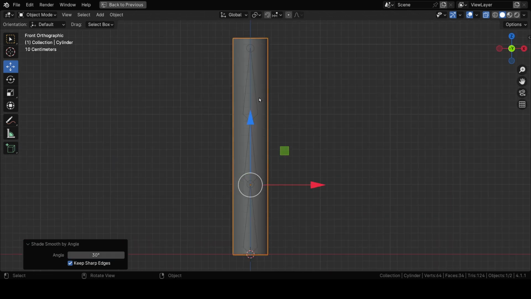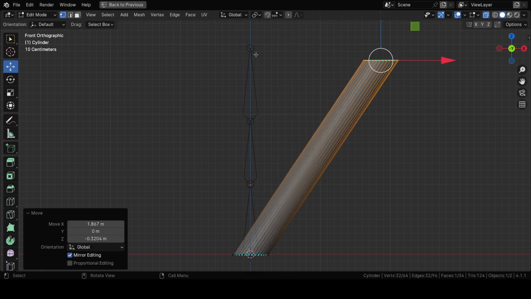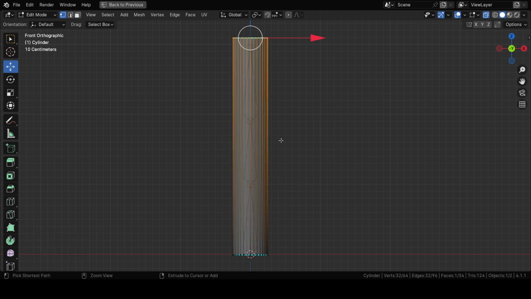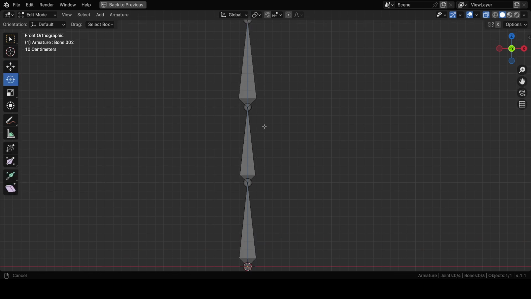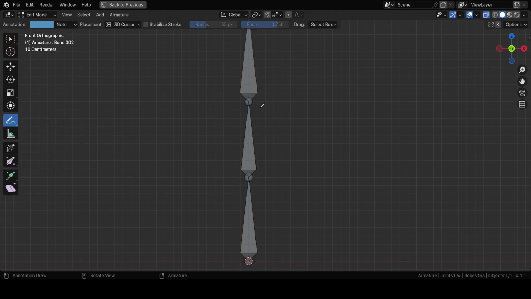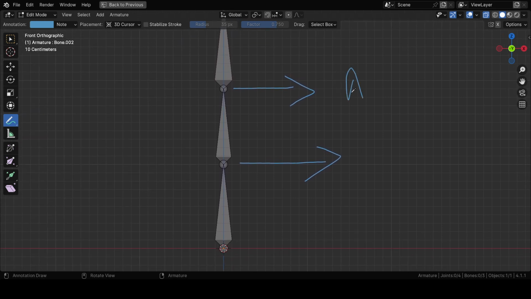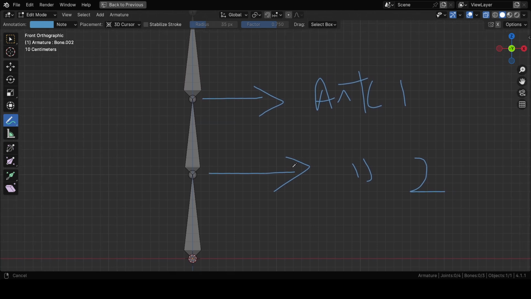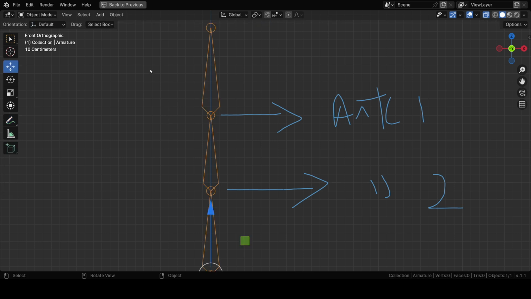Now I am going to add some. I need some. How many articulations are there in the bone? I will show you. See, this is called articulation. So how many are there? 1, 2. Articulation 1, 2. So at least these many loop cuts should be there in the object.